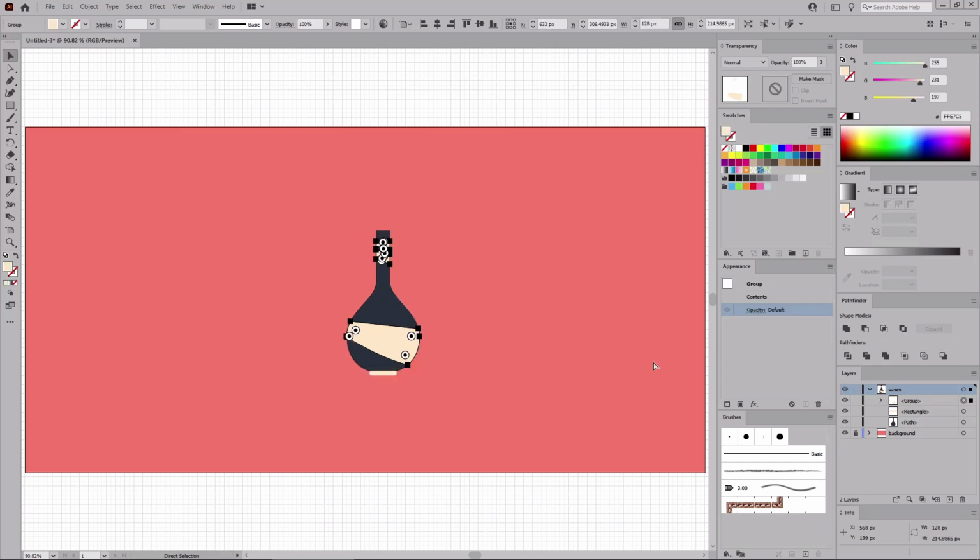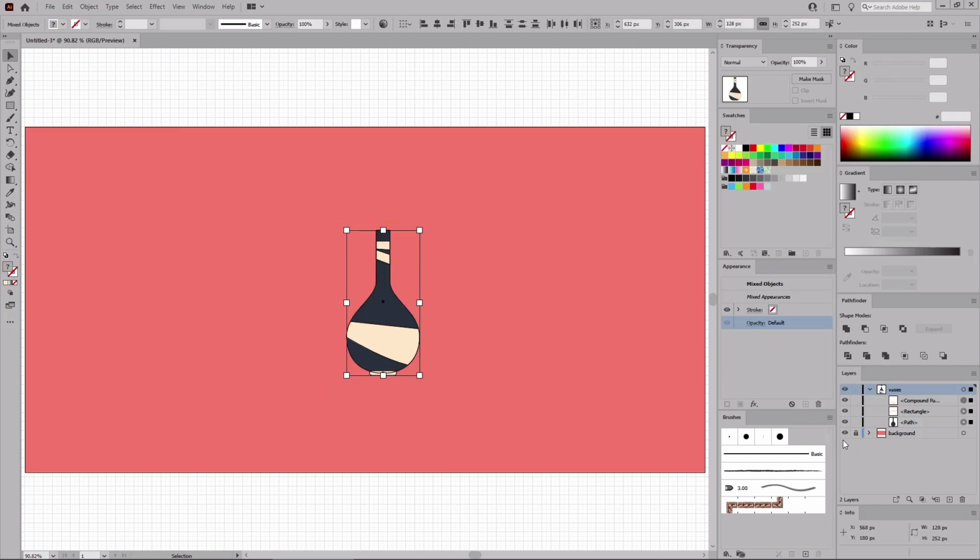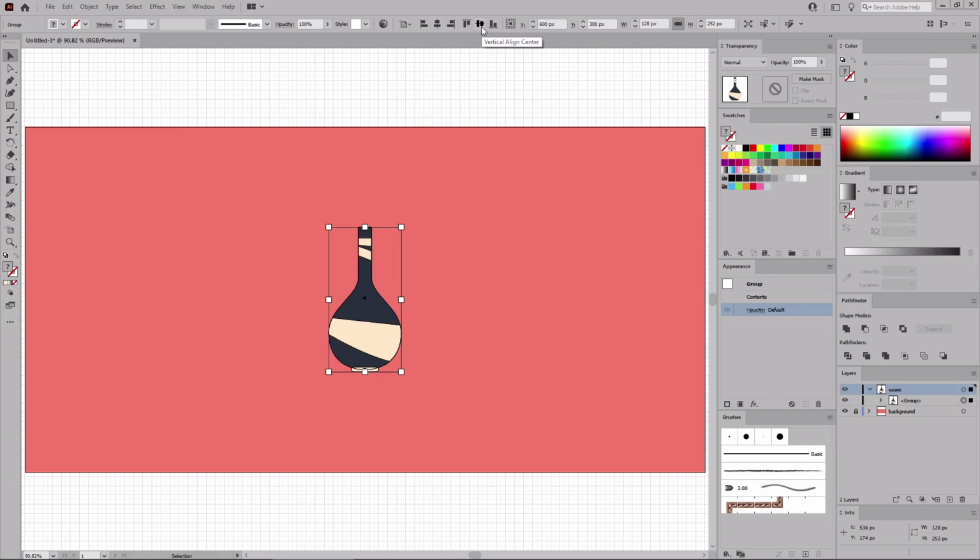Press Ctrl and 8 to turn your new group of shapes into a new compound path, and then you need to select all the shapes that make up your vase and press Ctrl and G to easily group them. Move to the control panel and center your vase.